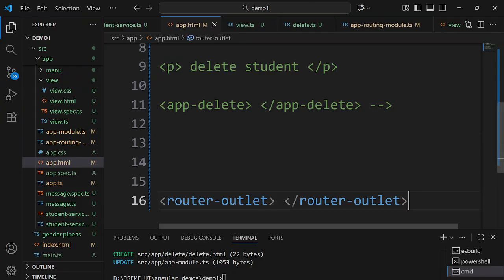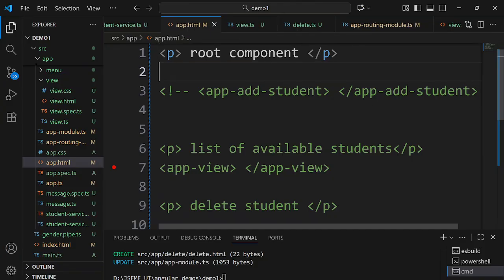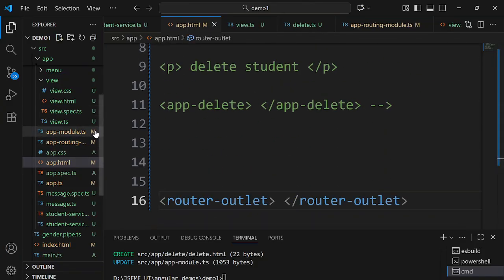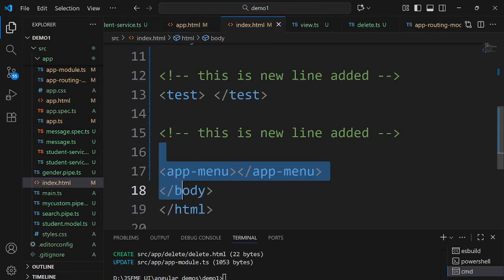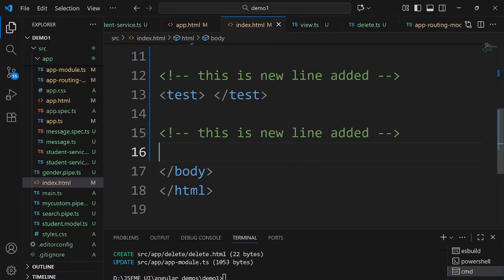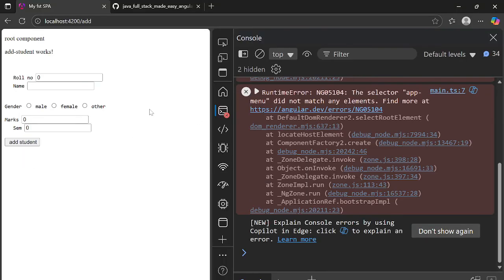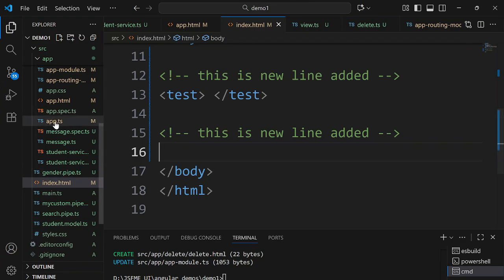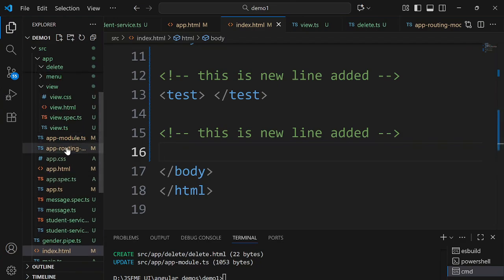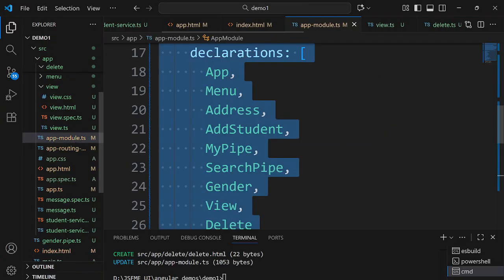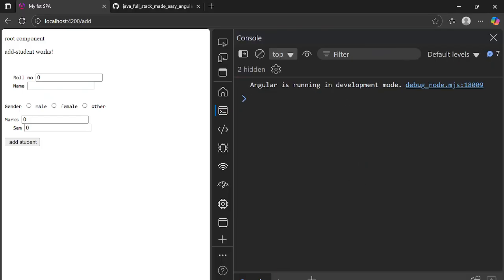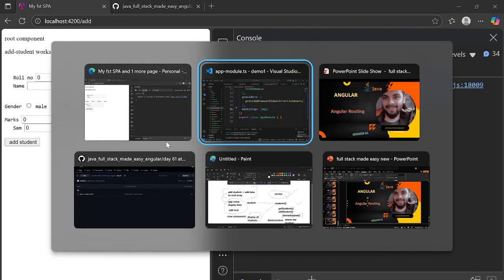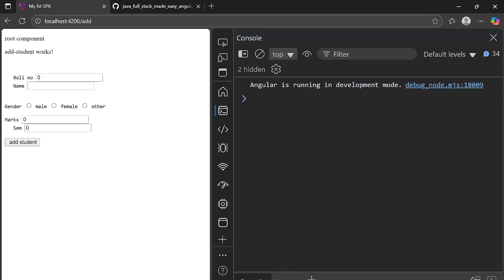So let me check if I have added menu somewhere. Yeah, menu I think I've added in the index.html. So I'll go to index.html just to clear that particular confusion. So let's remove that, and we will see only the add component. Upon click of the add component, we will have only the add, and I think I have configured that in the app.module.ts as well. So I'll remove that from here, the app and the menu, so that we avoid these errors as well. So upon slash add, only the add component is being displayed now.